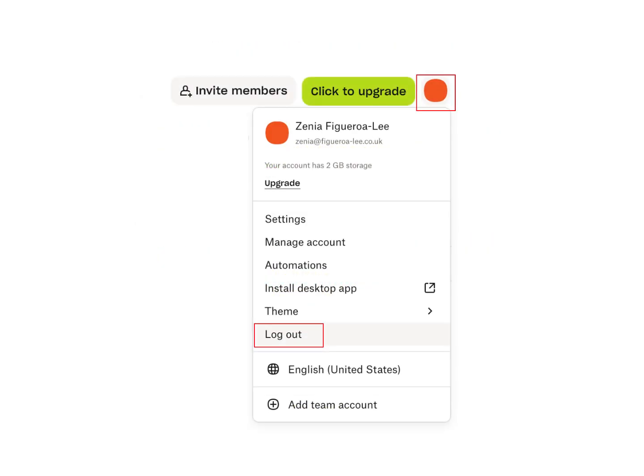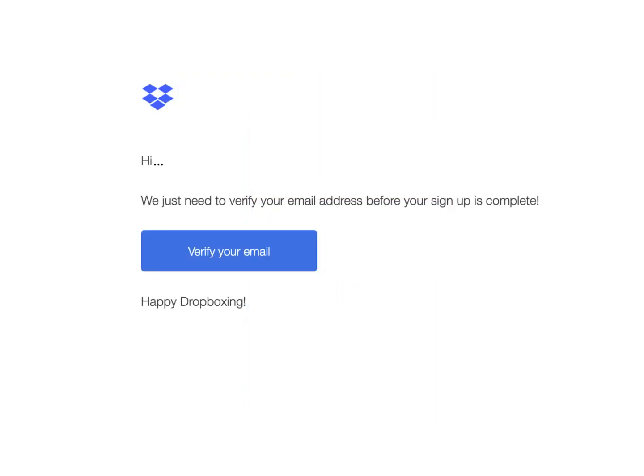At the Dropbox dashboard, now select the profile in the top right-hand corner and then select Log Out. Now return to your email account and verify your Dropbox email. Next time you log into For Me Navigator, you will be asked to log into Dropbox and connect the app.